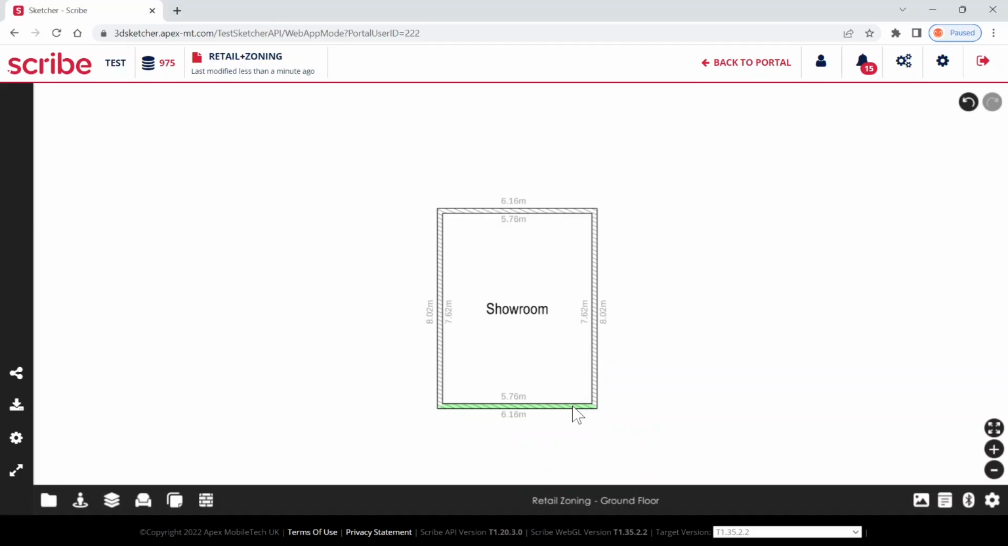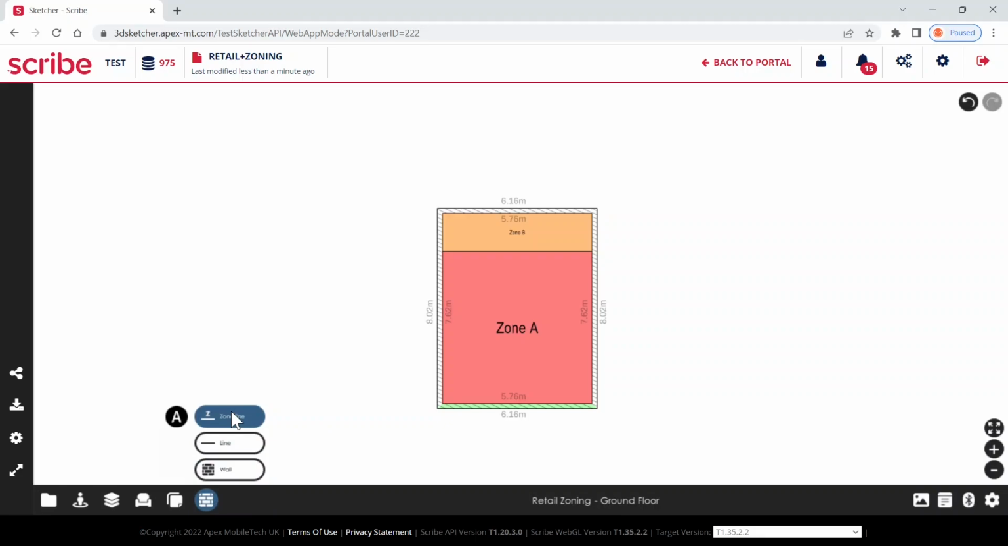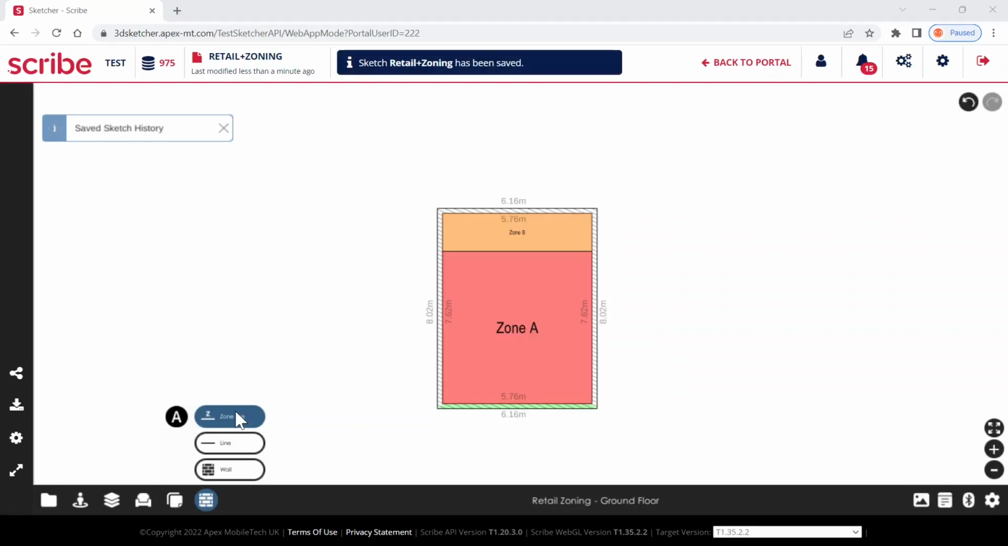To generate the zones, we'll now tap the wall icon and select Zone Line. Straight away we can see that the zones have been created and displayed on the plan, with Zone A near the frontage wall and Zone B starting after the 6.1 metre zone threshold.